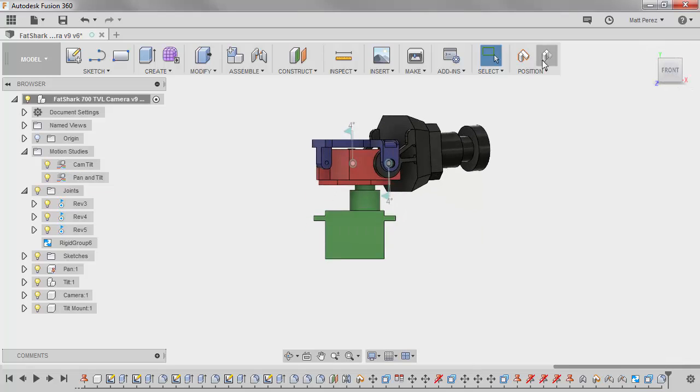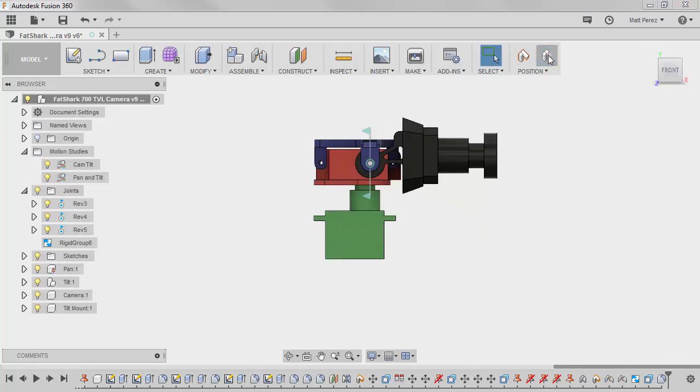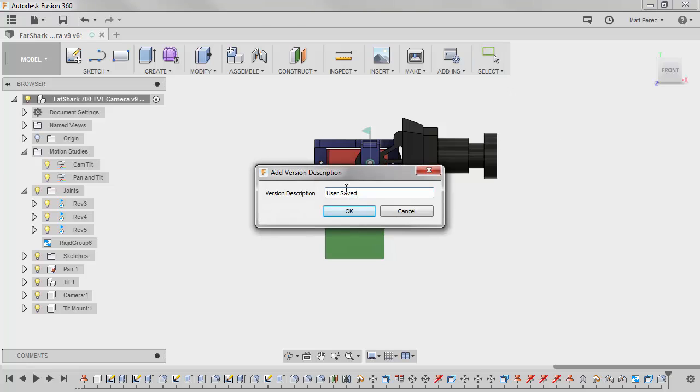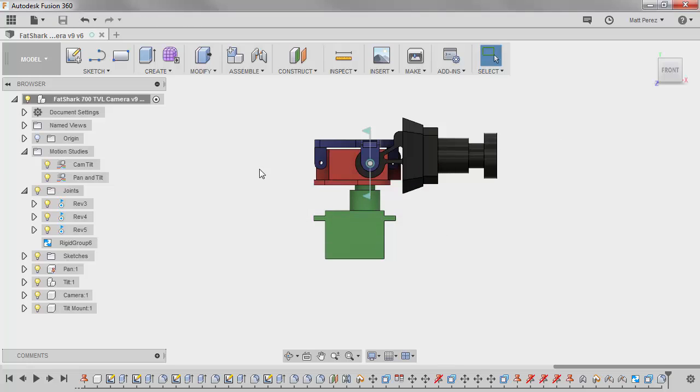Also note at this point in time that we can capture the position or we can revert back, because the last position of all the components in the motion study is the last position that these components will come back into the model workspace in the assembly. So capturing the position will lock them into that location, or we can simply revert and take it back to whatever the normal state's going to be. So let's go ahead and save the file so we can move on to the next step.